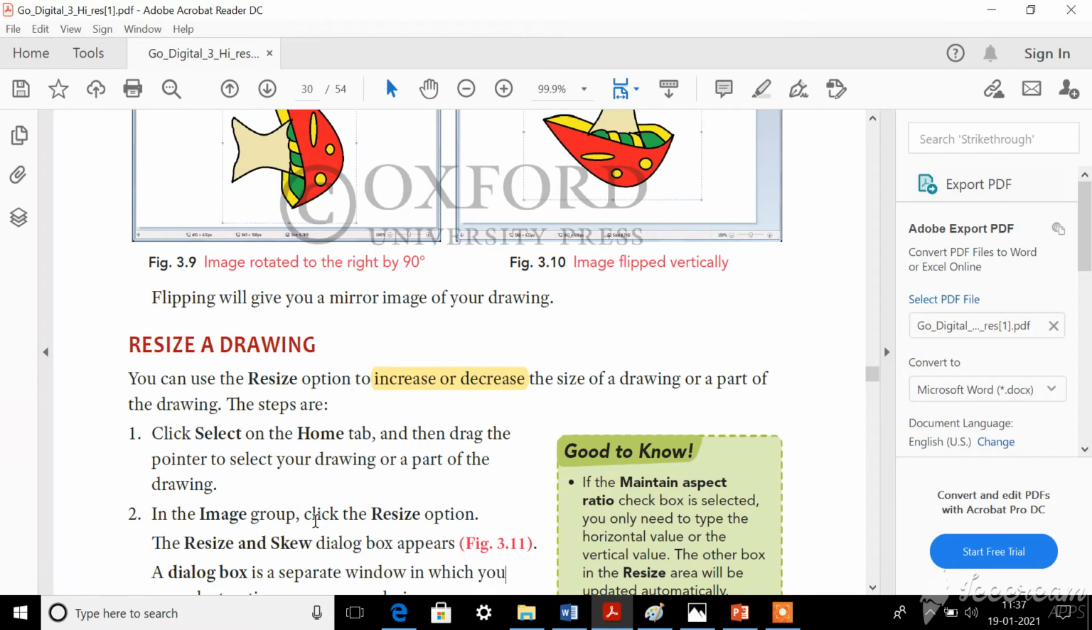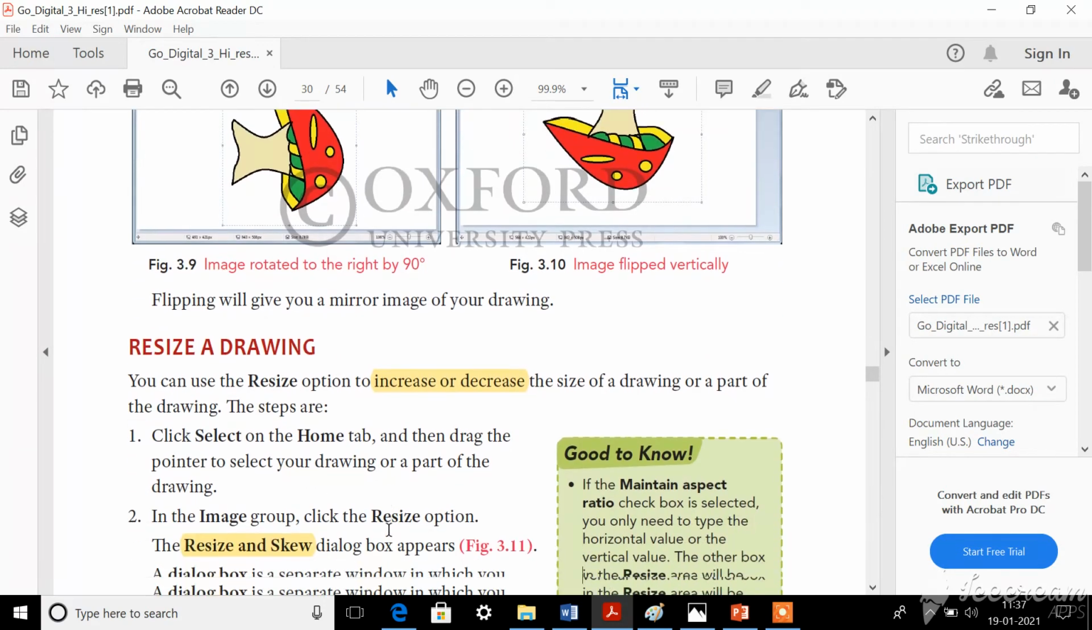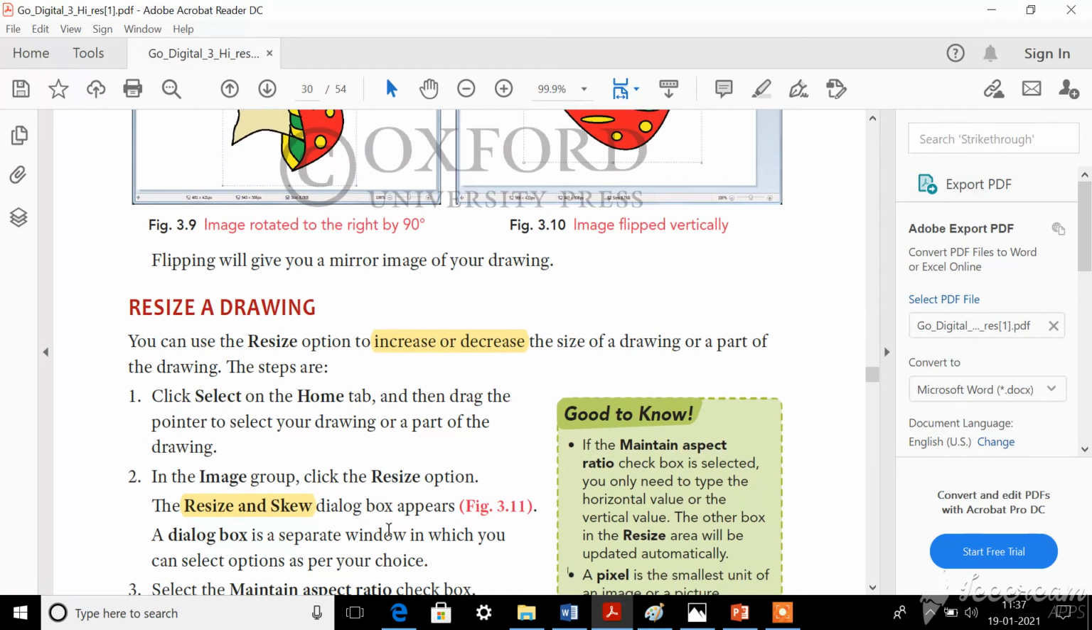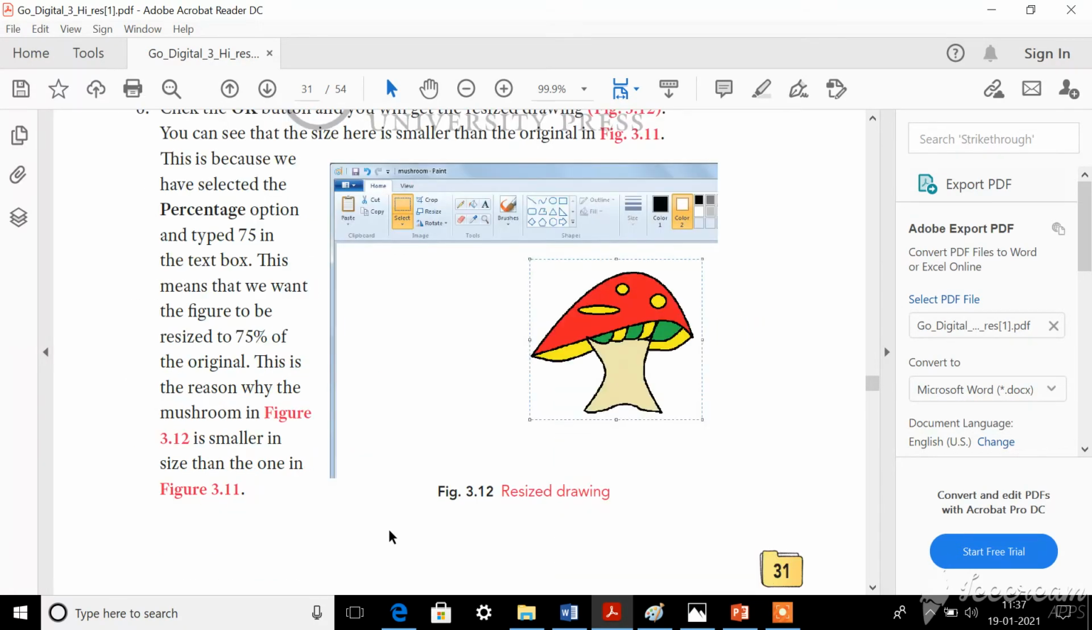Now in the image group, there will be an option called resize option. If you click there, then you will get the resize and skew dialog box. Now you know what is meant by a dialog box. Already we have learned what is a dialog box. A dialog box is a separate window in which a number of other choices will be displayed. Then there you should select the maintain aspect ratio.